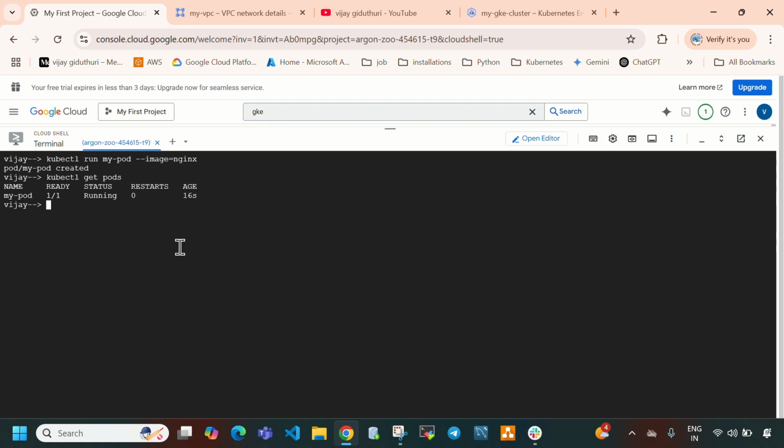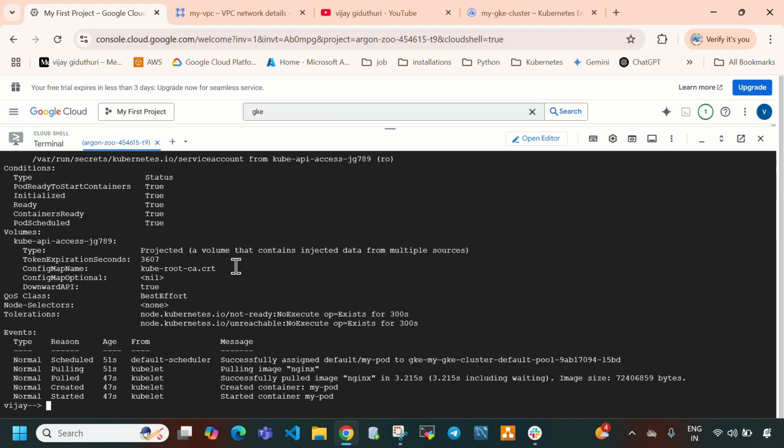So let me try to describe this: kubectl describe pod, which is my-pod. Okay. So here you can see all the events. It successfully assigned the default namespace pod, which is my-pod, to the GKE node pool, okay, and it successfully pulled the nginx image and created the container, okay, started the container, okay.